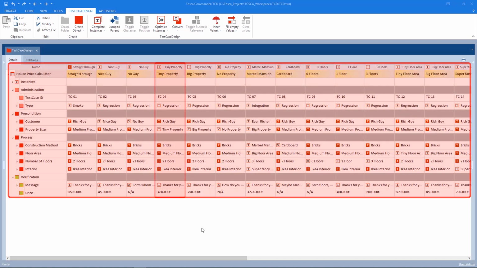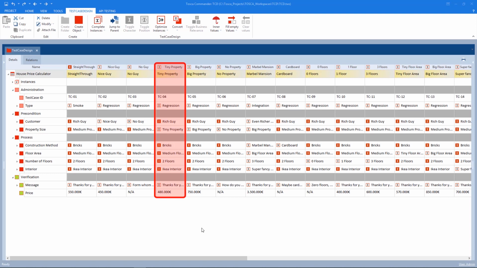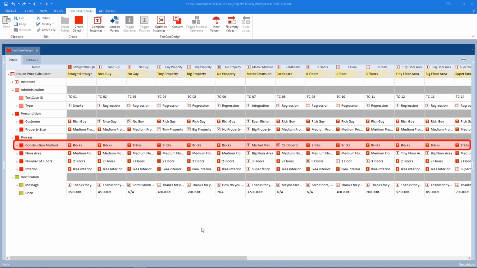Basically every column represents a test case, and each and every column holds the data combination that will then be used in one test case later. And accordingly, every row represents a control, and in each and every row you can see the exact input, the exact value that will be used in each and every test case.